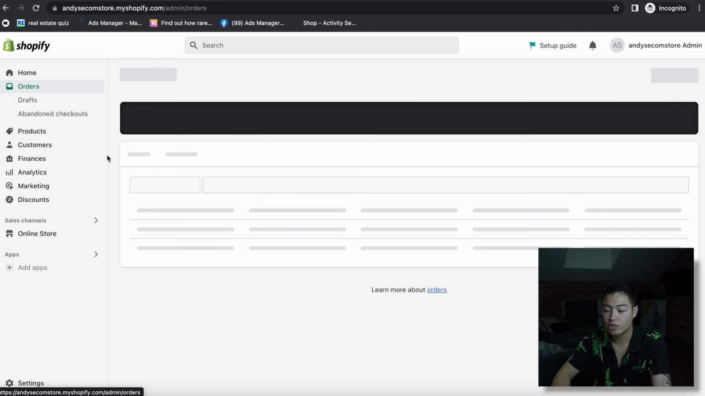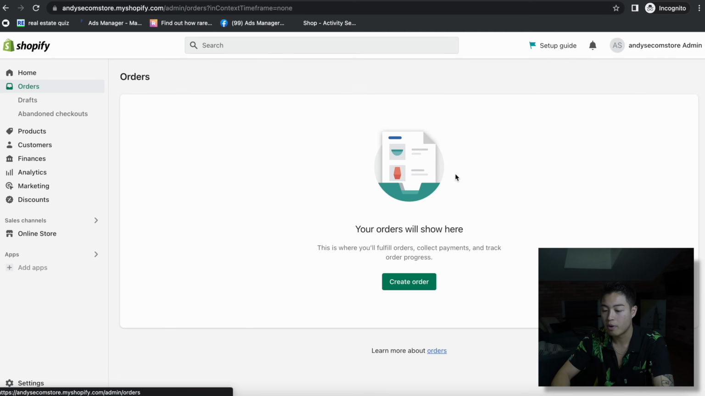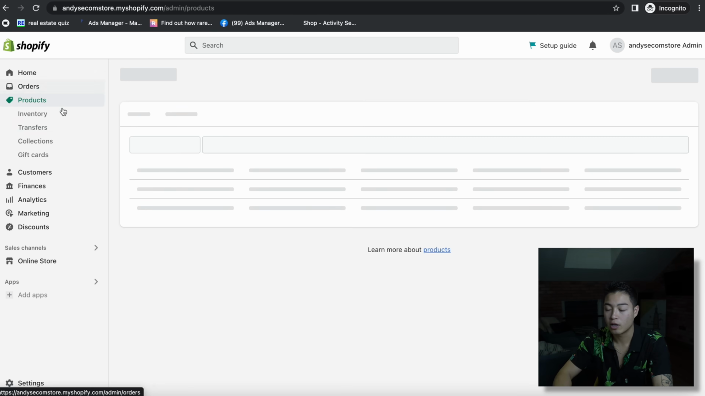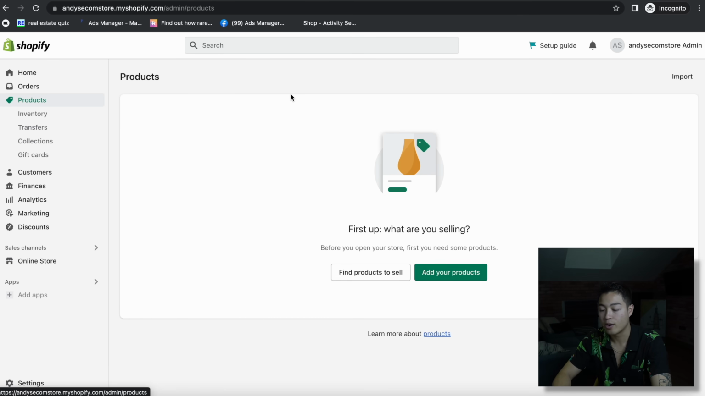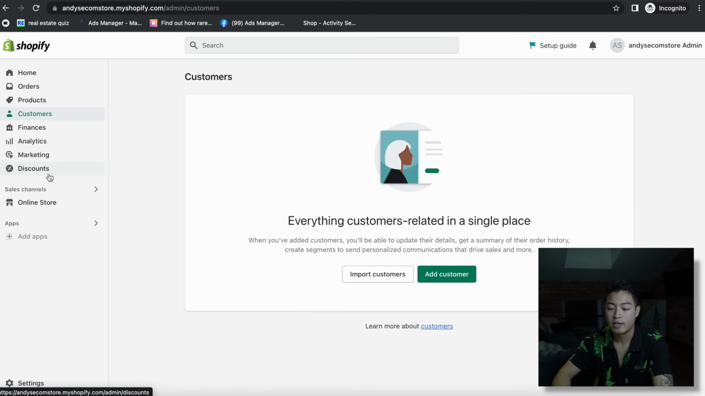Now we have orders. This is where, if you ever get an order, it's going to populate right here. You're going to have access to the customer information, and which product they ordered. Drafts, abandoned checkouts. This is the products, where we can go ahead and add the list of products. Got inventory, transfers, collections, gift cards, customers. This is going to be everyone that has purchased or even abandoned a cart. It's going to be put into here.